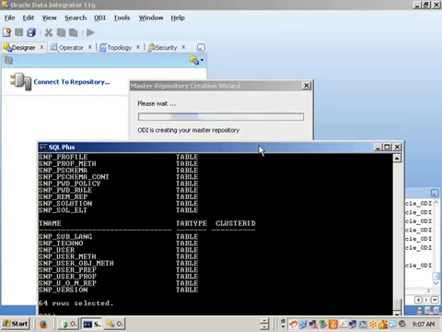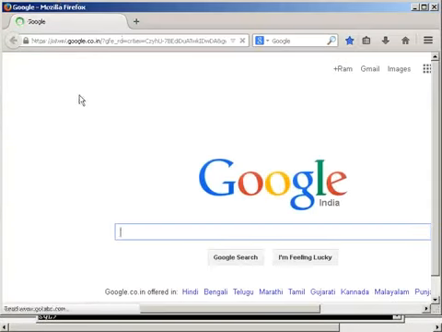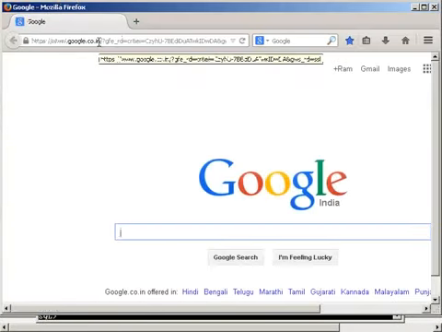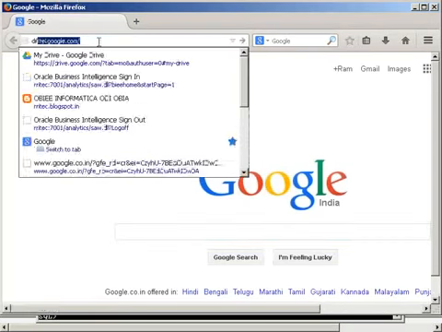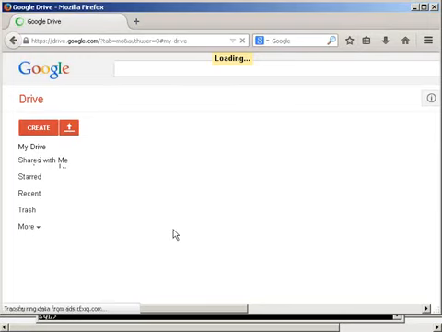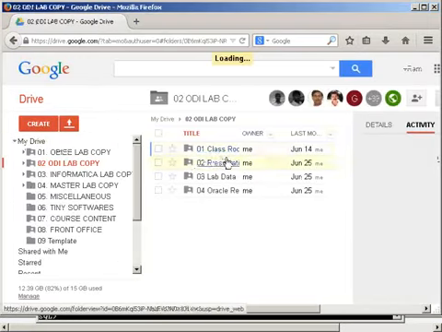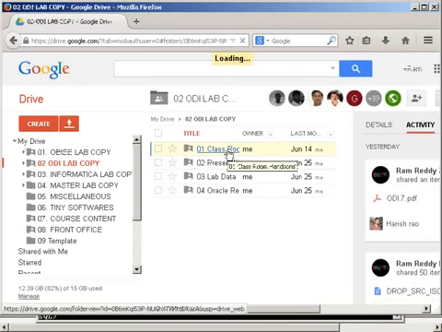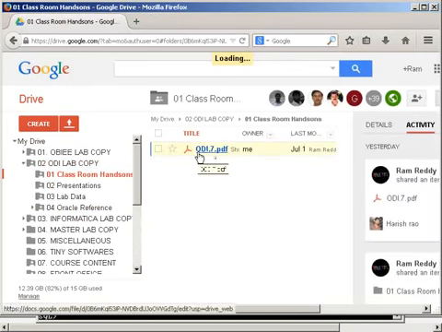Material is available for both 11G as well as 12C. If you go to your download folder, did you download the ODI lab copy folder? Download it from the Google Drive. This is the ODI lab copy. Inside the ODI lab copy, the classroom notes are available. This classroom notes, the ODI 12C PDF, you need to download. Basically, this is 12C.